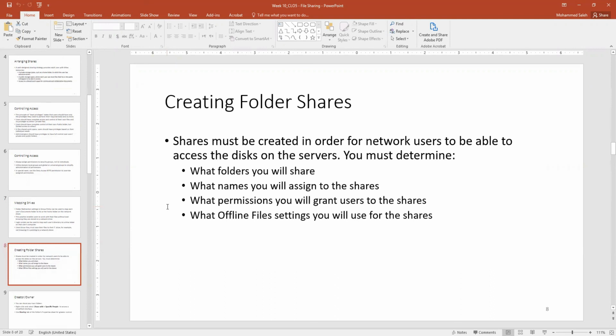Before you create folder shares, you need to know that shares must be created in order for network users to be able to access the disk on the server. You need to determine what folders you want to share and what name you will give to the share, because the name of the share could be different than the actual name of the folder. Then you need to decide what permissions you will grant the user to the share and what offline file settings you will use for the share. Offline files means that you want them to access the file even if they are not connected to the share.